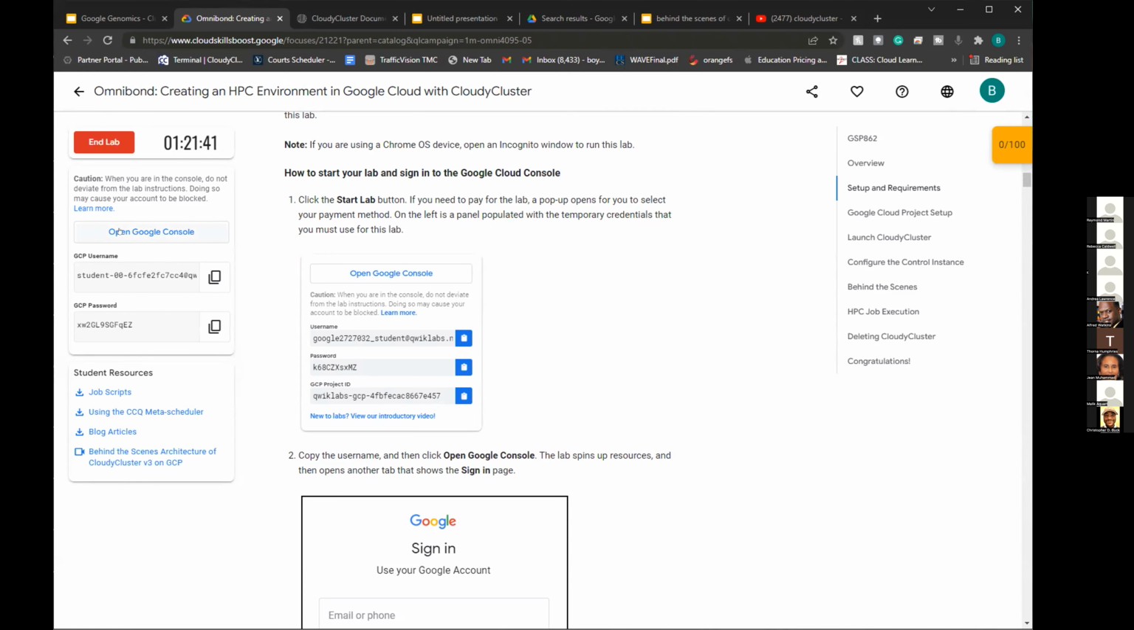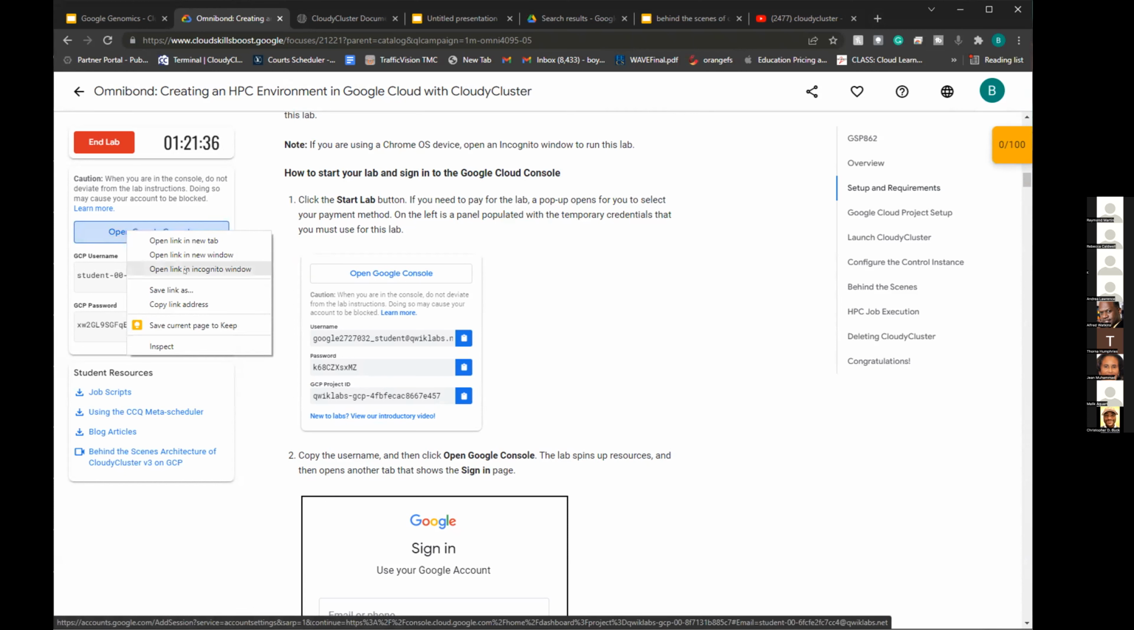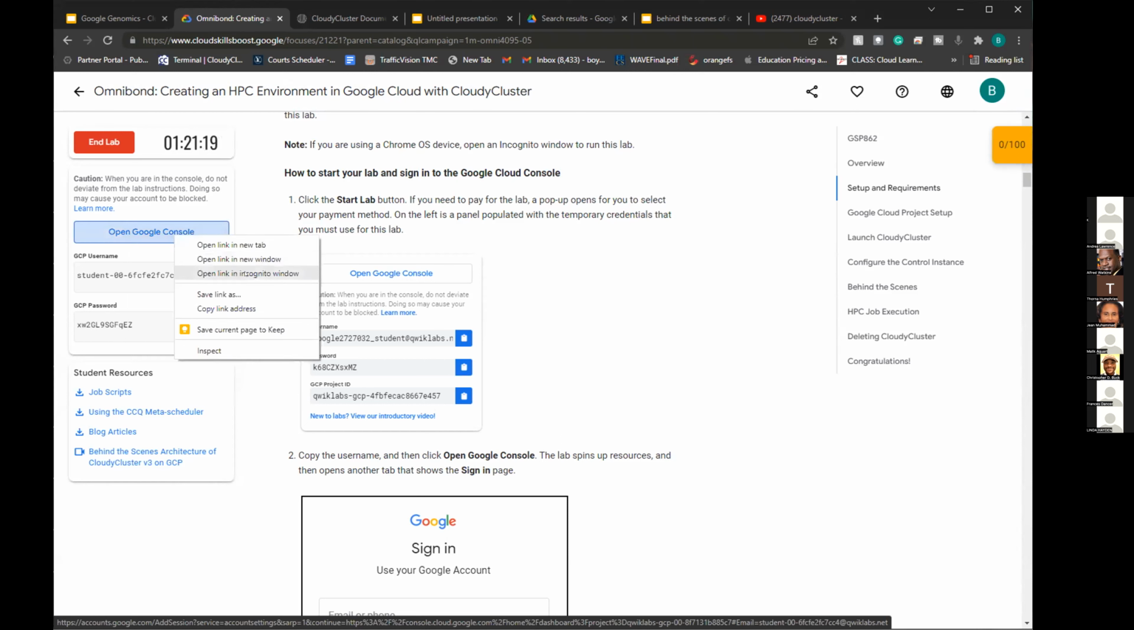So let's go ahead and open the Google console over here on the left. You can say open link in incognito window. Do you all see my pop-up window when I do that? No, you'd have to share your whole desktop in order for us to see that. If you right click on that open Google console link, one of the options is open link in an incognito window if you're using Chrome. If you're not using Chrome, don't worry about it. You'll see it happen to me, then you'll see you sometimes have to switch your user back in and out on the right.